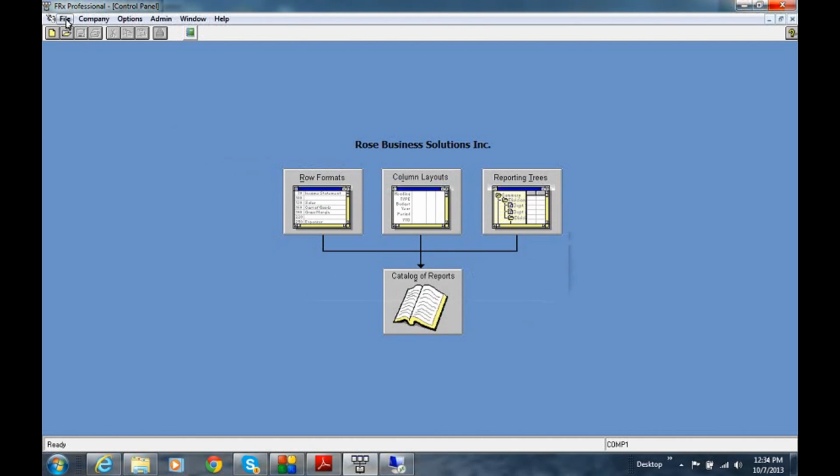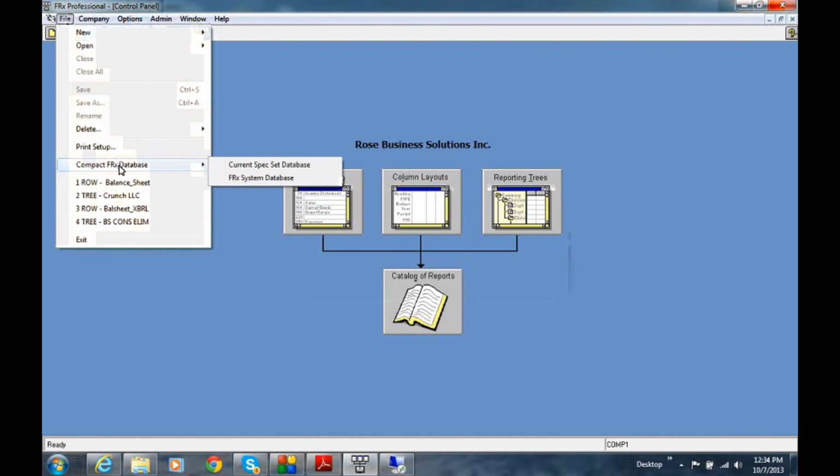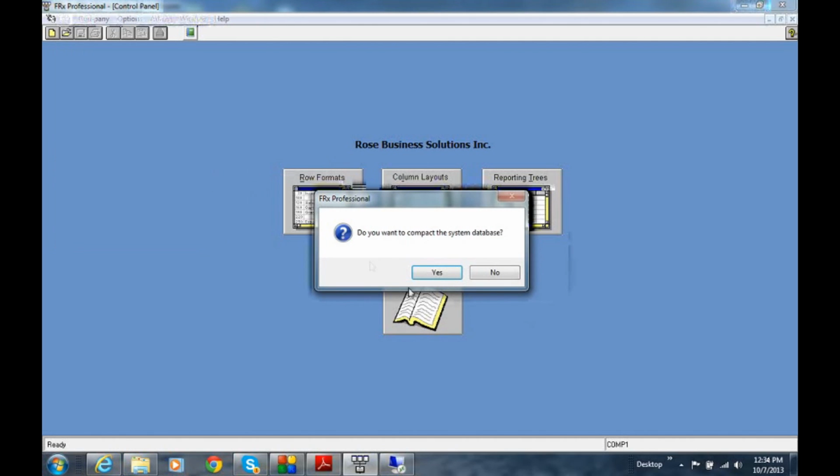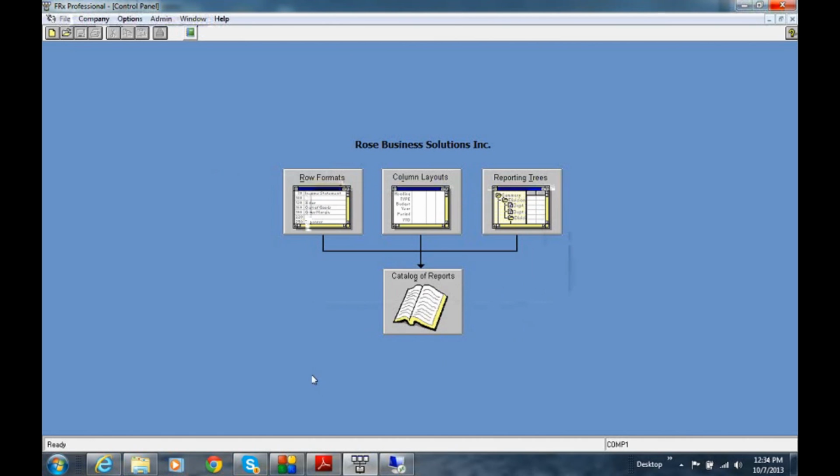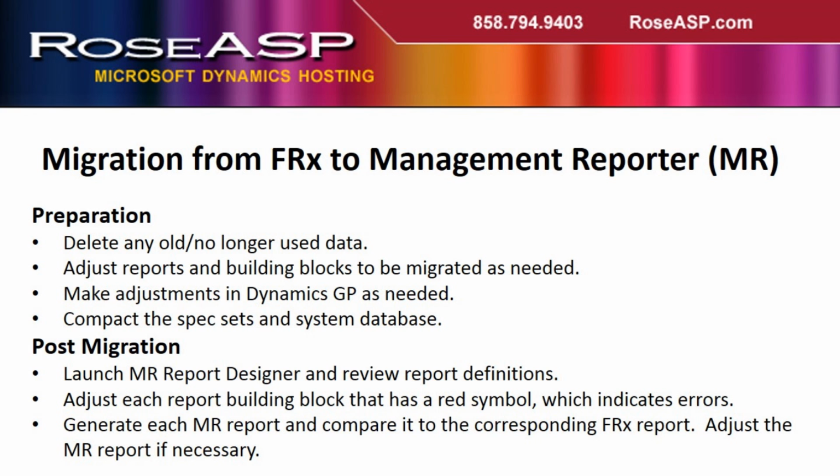You go back again, File, Compact F4x Database, and this time you're going to choose the F4x System Database. And you'll say yes, and then you'll get a prompt when it's completed. At this point, your F4x system is ready for migration to Management Reporter. You'll be notified by RoseASP when your reports have been migrated over to Management Reporter. And at that point, you'll be going through the steps listed here for post-migration.